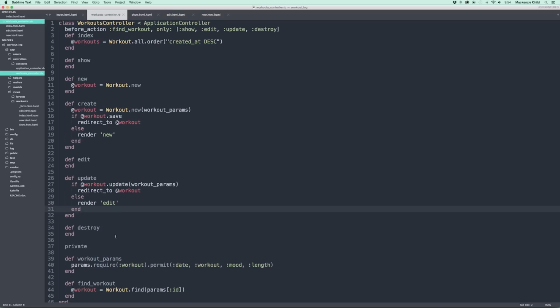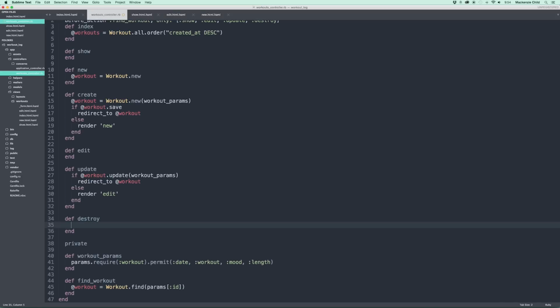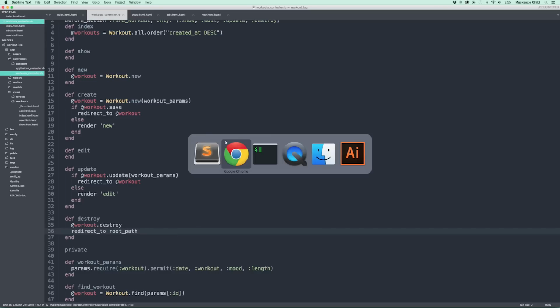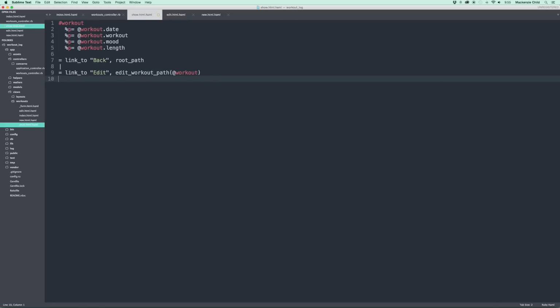So in our workouts controller, under the def destroy, we're already finding the workout with this private method. Next, we want to destroy the workout. So add workout.destroy. And then after that, we want to redirect to, well, really the only place to redirect to after you destroy it would be the home page. So let's go redirect_to root_path. So save that.